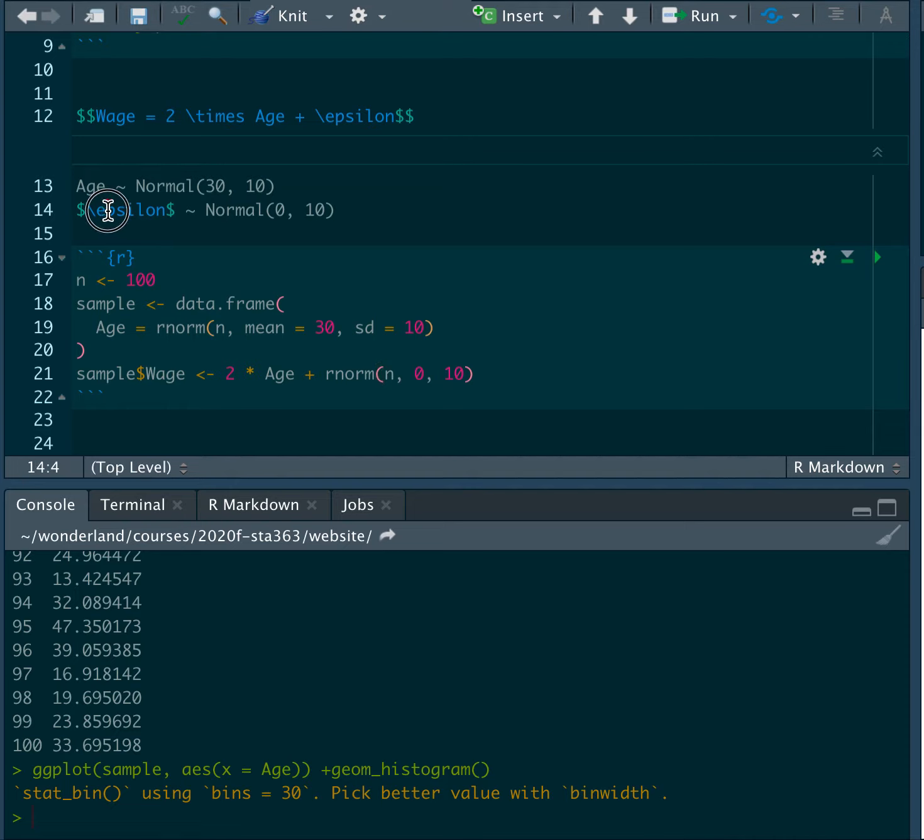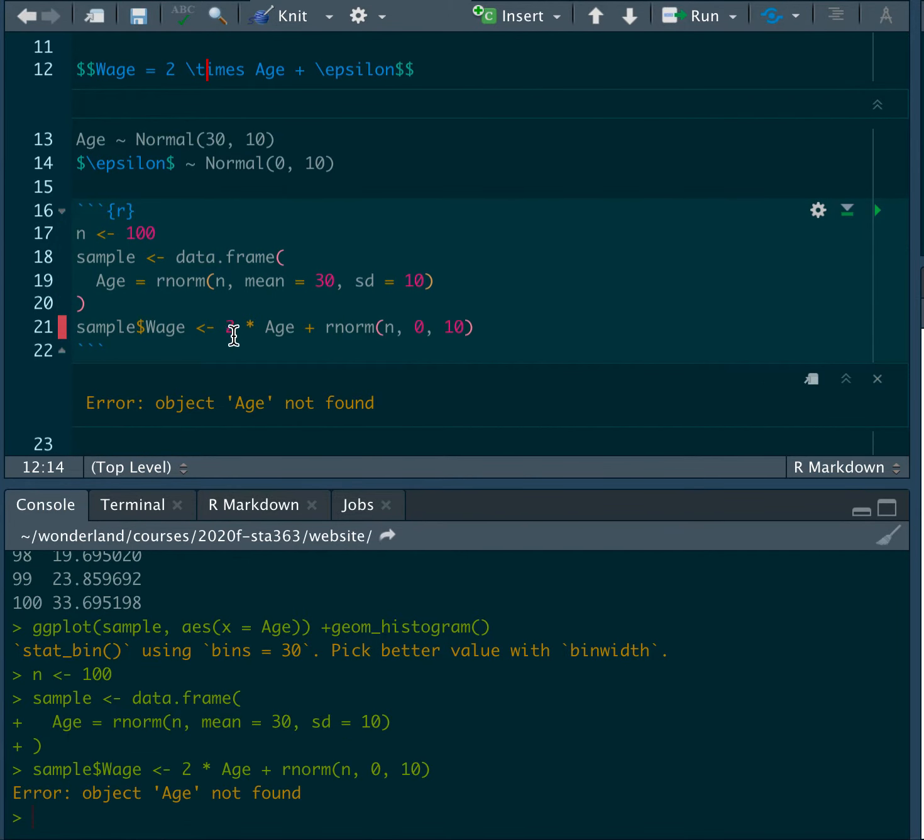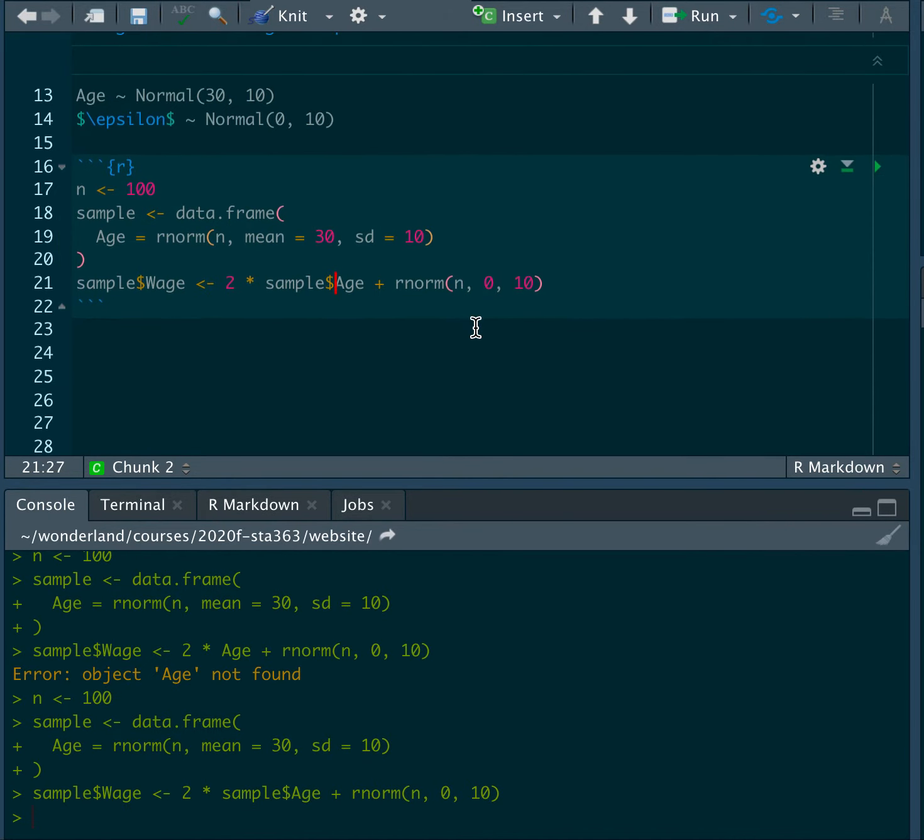Again, we don't usually know this true value, and we also don't usually know this other true value. That's why this is a strange situation where we know the true population and we're sampling from it many times to get greater intuition about what's happening in a confidence interval. Oh, and I need to have a dollar sign here to make sure that works. Okay, sample$wage. I'm creating a variable wage in the sample data frame, and it's going to be equal to 2 times age plus this epsilon term.